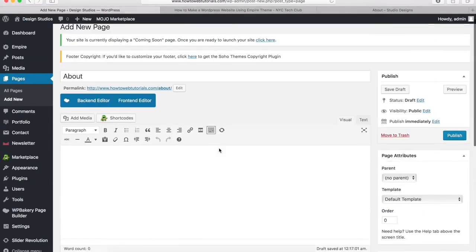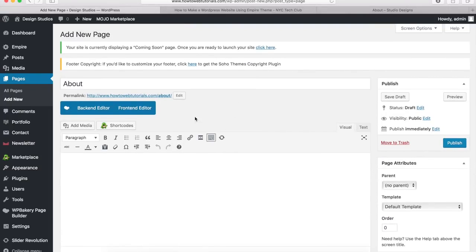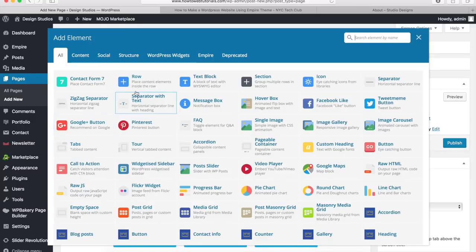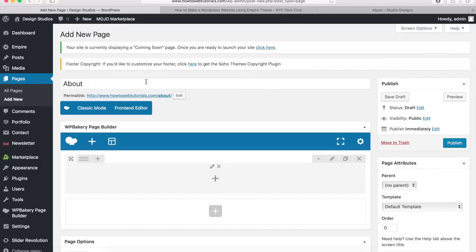So once you're ready, let's just come back up to the top, and we want to turn on our page builder. So let's click on the backend editor right here, and you should see the page builder pop up. And we want to add a row for our page title. So let's click on the plus button right here and find the row element and click on that. And once the row is inserted right here, let's go to the row settings. So let's click on the pencil right here.